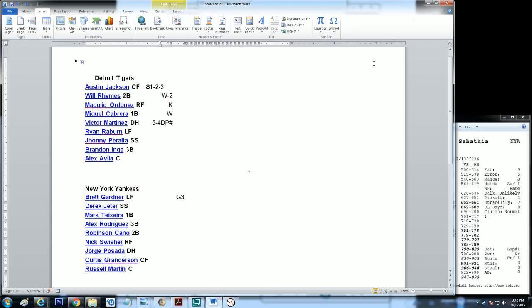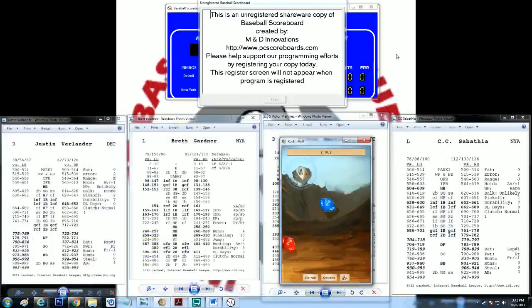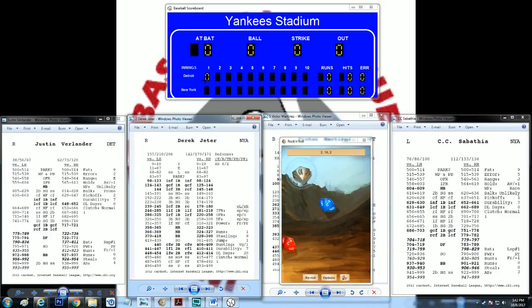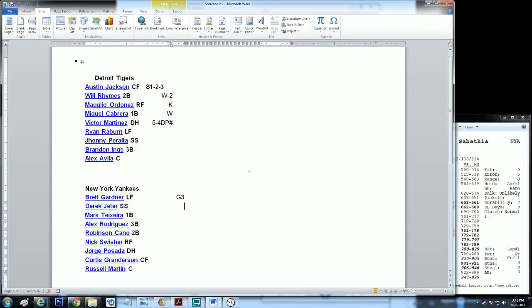All right. So G3 brings up Derek Jeter for the Yankees here. If you missed it, you missed the exciting top of the first inning. Very exciting. Let's go back to our little scoreboard here. So Austin Jackson started off with a single to center field. Then Will Rhymes came up and he walked. Then Magglio Ordonez came up. He struck out. And then Miguel Cabrera walked to load the bases with one away. And then Victor Martinez hit into a 5-4 double play to end the inning.